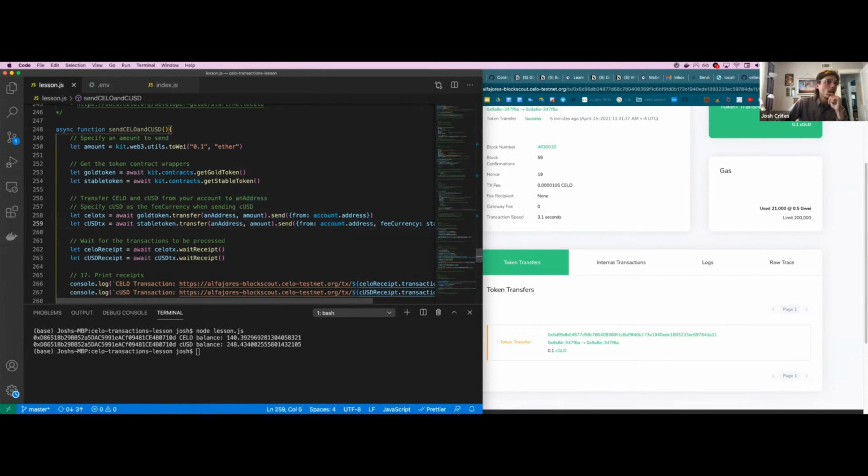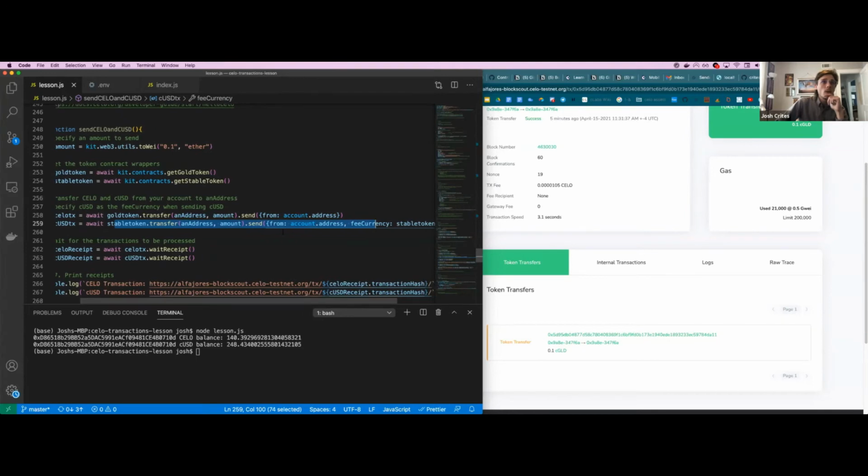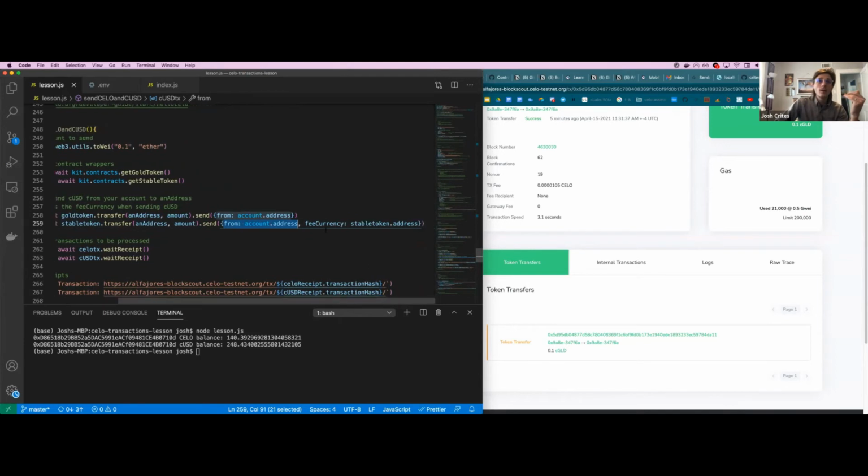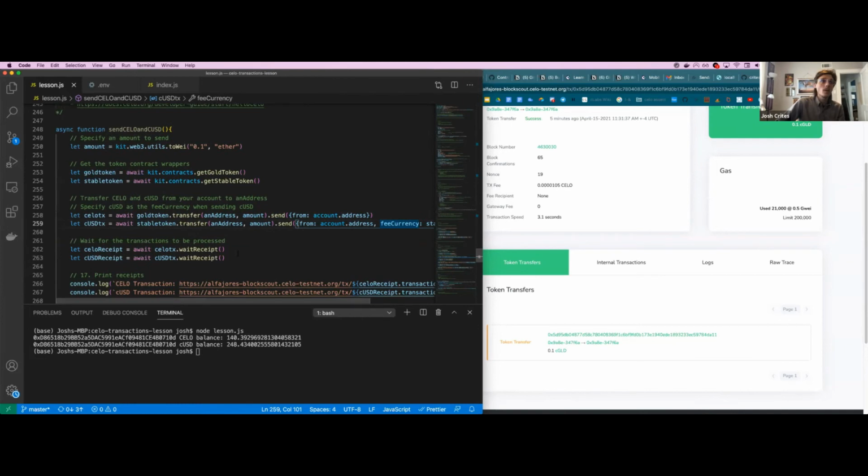Just to note, in this second transfer where we're sending Cello dollars, we can specify who it's from. This has to be whoever's signing the transaction, so whichever private key you have access to. But you can also specify the fee currency in this field. So you can say, oh, I actually want to pay for my Cello dollar transfer, I want the fee currency to be in Cello dollars. And you can just say fee currency is the stable token address, which makes it really easy.